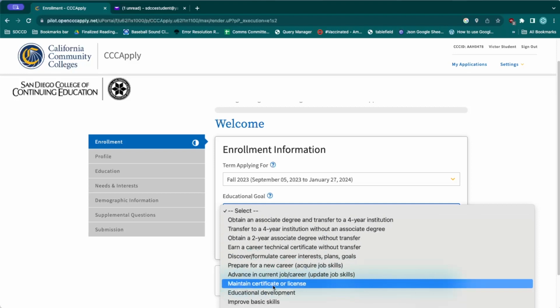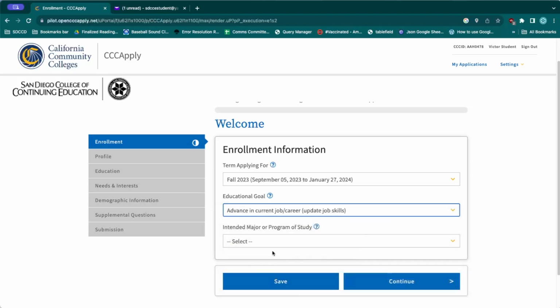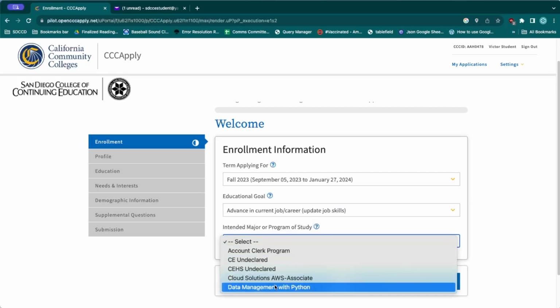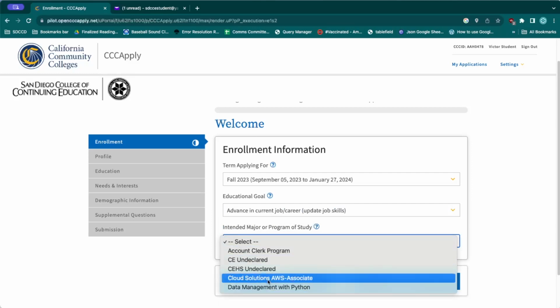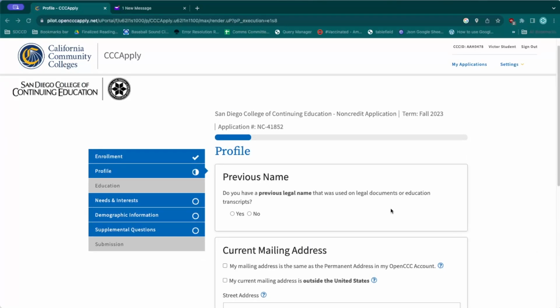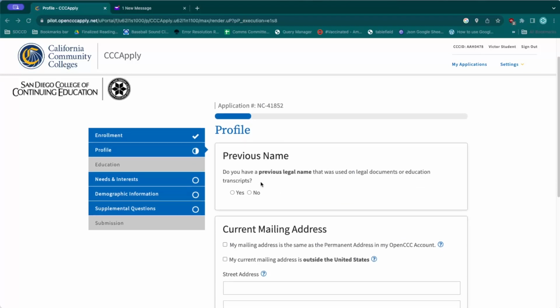So I am going to be here because I want to advance in my current job and career, and indicate their major or program of study. So in which case, I actually am interested in the Cloud Solutions AWS Associate Certificate. So go ahead and click on Continue. So the next question it's going to ask you is, what is your previous legal name? If you do not have one, we're going to select no.